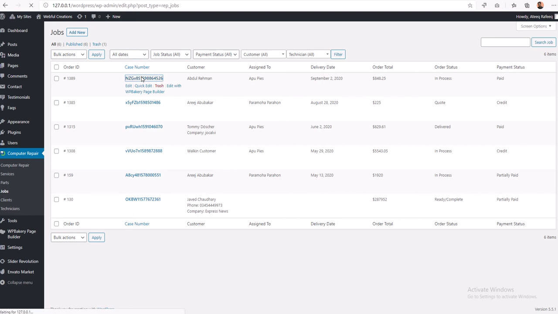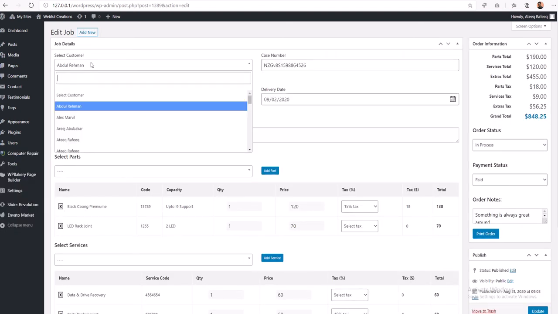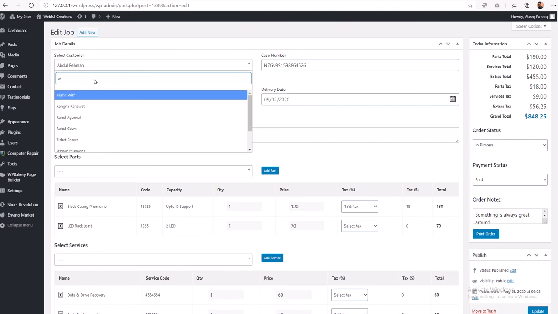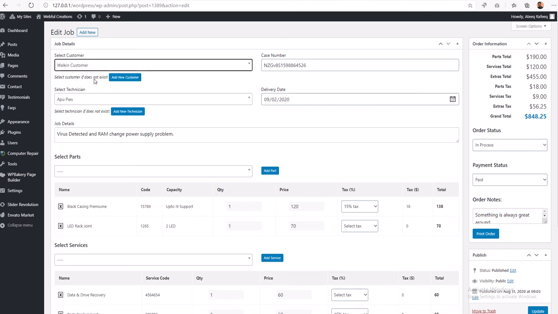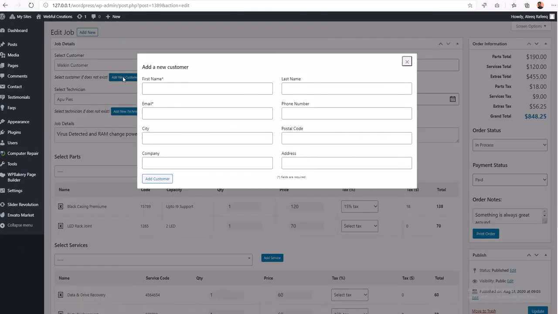let's edit a job. Here you can add a customer, just select a customer and search for it, walk-in customer. If you don't have details of a customer, you can use a walk-in customer, which you can use again and again. If you want to add a new customer, just click on it, add customer details: first name, last name, email, phone number, city, postal code, company address, add customer.